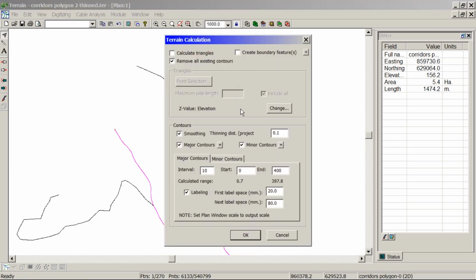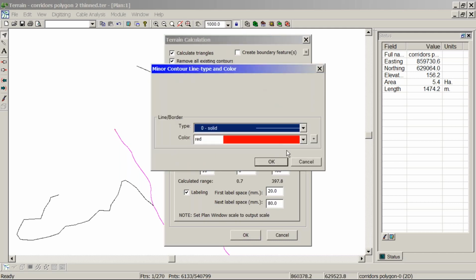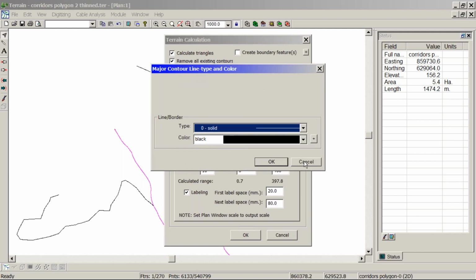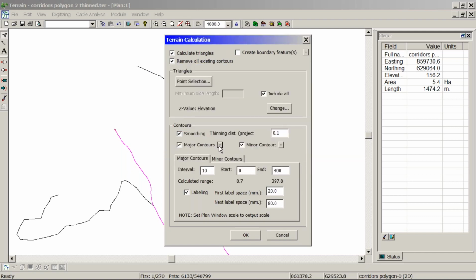Press the generate TIN. Calculate triangles. I can include all triangles because the data is basically a rectangular data set, so it doesn't really matter. All the TIN will stay within the rectangle, so there's no real problem. Contours. I like a contour color of red for my minor contours and a contour color of black for my major contours. Press the plus sign beside each of these to change their color.